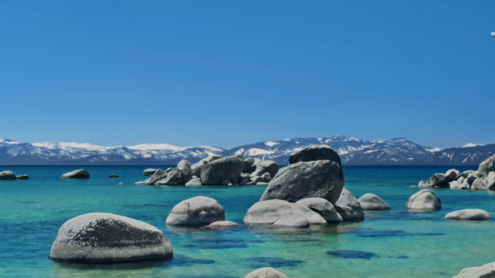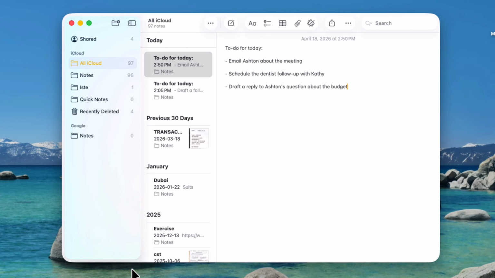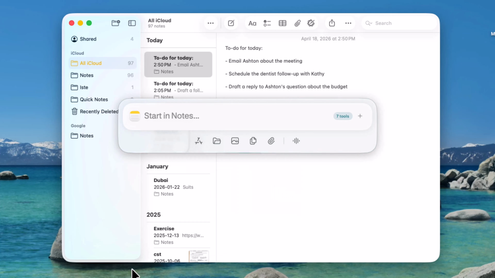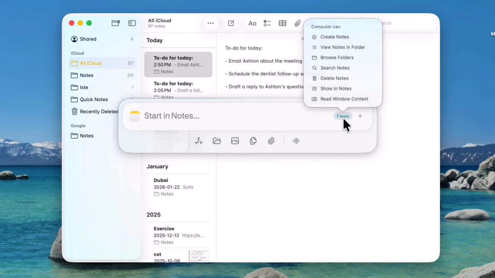First, I'm just going to bring up Notes, and now I'm going to open up Personal Computer by pressing my left and right commands. Now, this is what I want to point out first. When I press them both together, when I have an app open, Personal Computer opens right on top of whatever I'm doing. Now, notice something useful. When I trigger Personal Computer inside Notes, the tool menu shows me note-specific shortcuts. So notice right here, it says Notes. And if I go over here to tools, I see all the things that I can do with it here, whether it be create notes, view notes, browse folders, search notes, and so on.